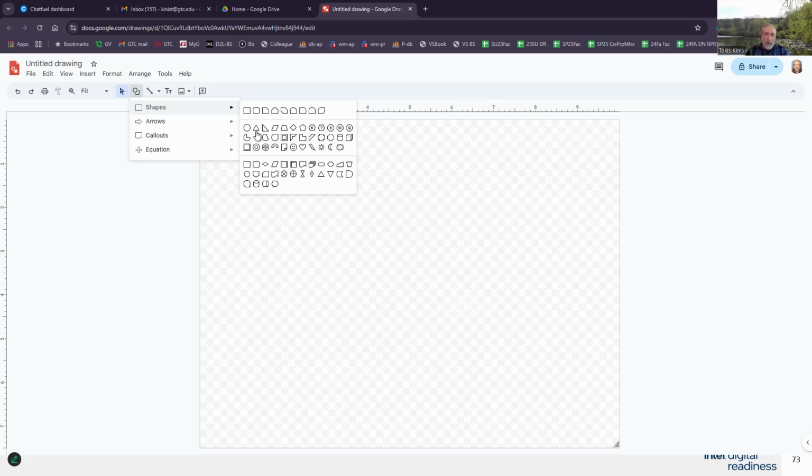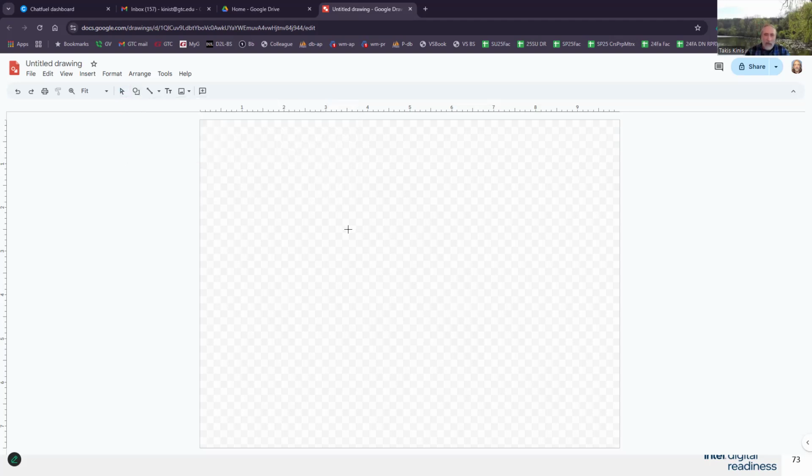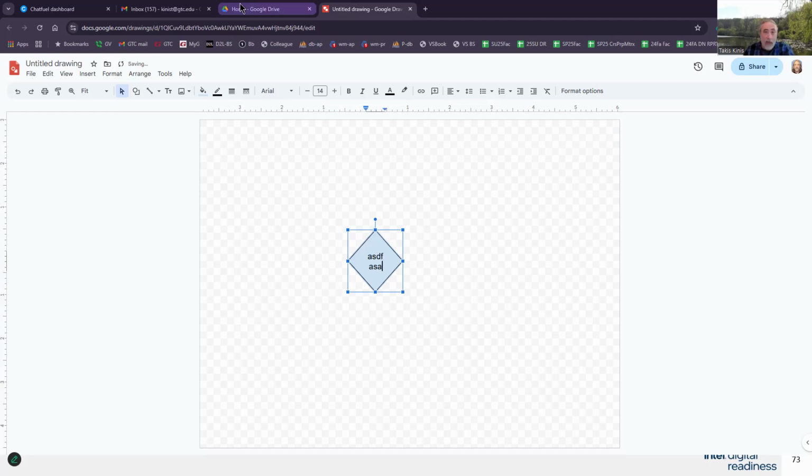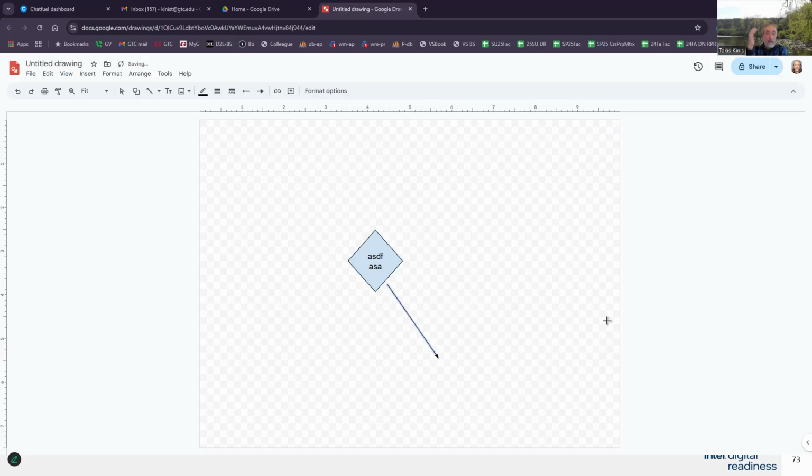So you can come in here and I'll see if I can find like a diamond, right? And I can also type in there, and I can add arrows pretty easily, and then you can export this as an image. So these are just ways that you can very quickly and easily create flowcharts.